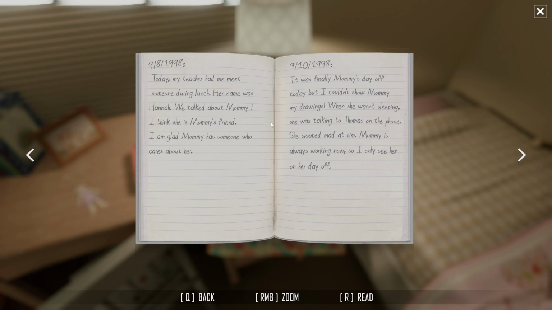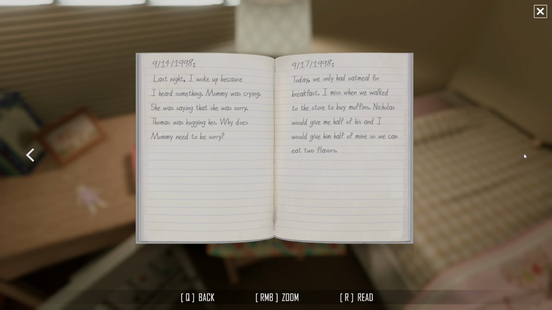It was finally Mommy's day off today, but I couldn't show Mommy my drawings. When she wasn't sleeping, she was talking to Thomas on the phone. She seemed mad at him. Mommy is always working now. I only see her on her day off.